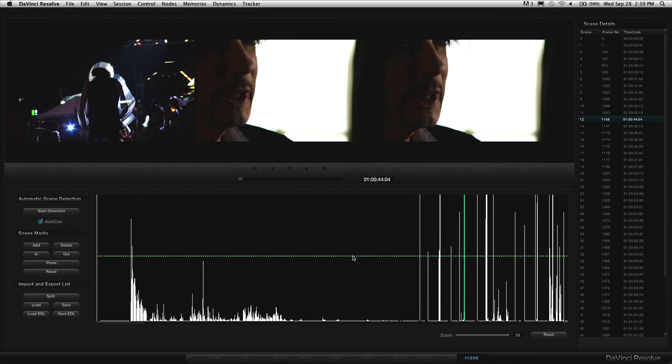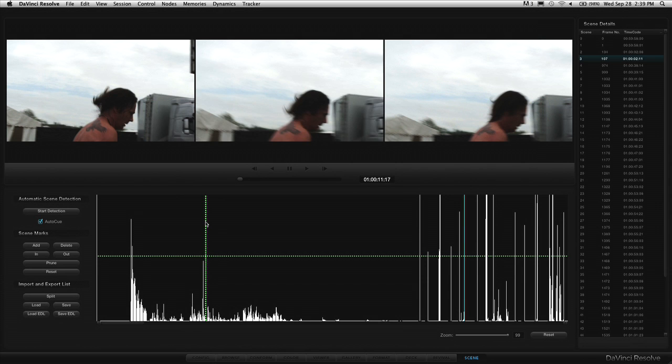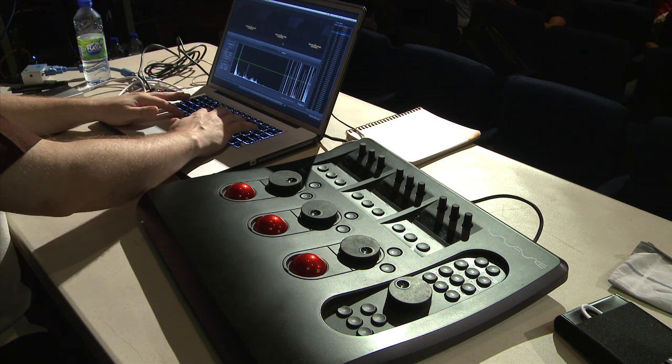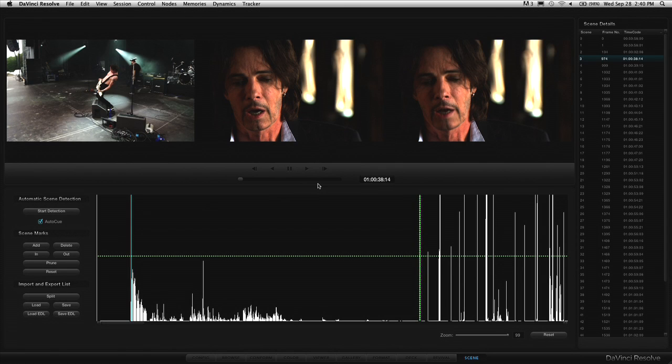Now I can come in here, and let's say I've got all this crud in here. You can set in and out points and then prune them all out. You can clean it up. As you go next and previous, if I decide that this one is not an edit, I can go delete. It's gone. All right. And you can go through the entire film this way. You can clean it all up.